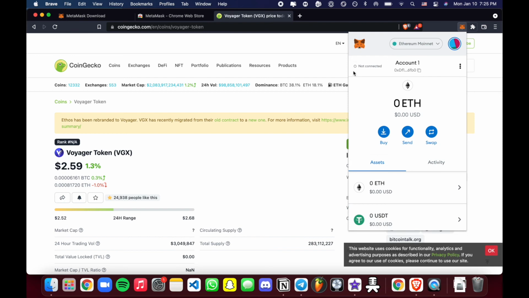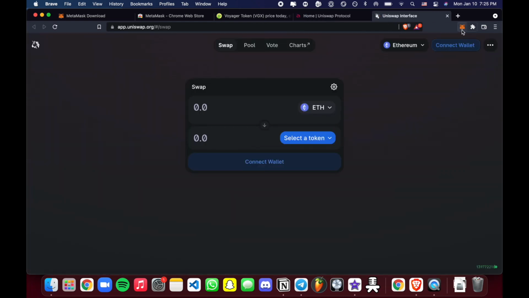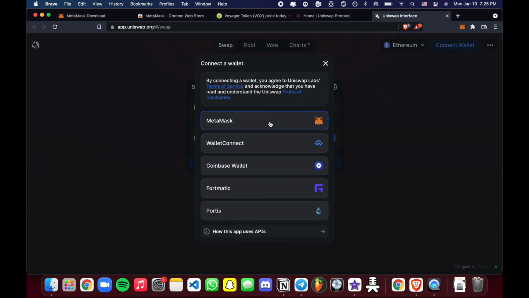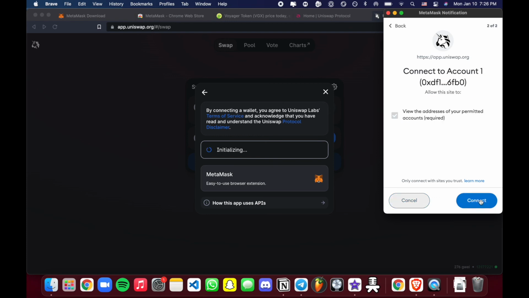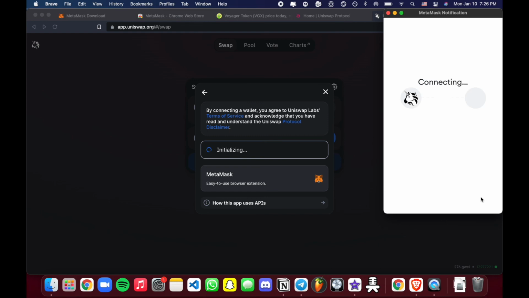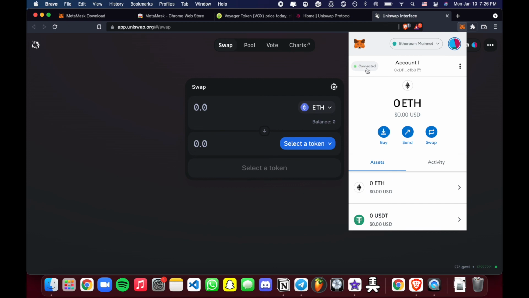And the last thing I'll say before ending this is up here, you can see it says not connected. That's when it's not connected to a website you're using. It doesn't mean it's not connected to the internet or anything. It's just not connected to this site, CoinGecko. But if I were to go to a website like uniswap.org and launch app, then if I hit connect wallet and I click MetaMask, I can hit next, connect with MetaMask. I'll just allow it to view the addresses and connect. And then up here, now it says connected. So all that means is that it's connected to the website I'm using.